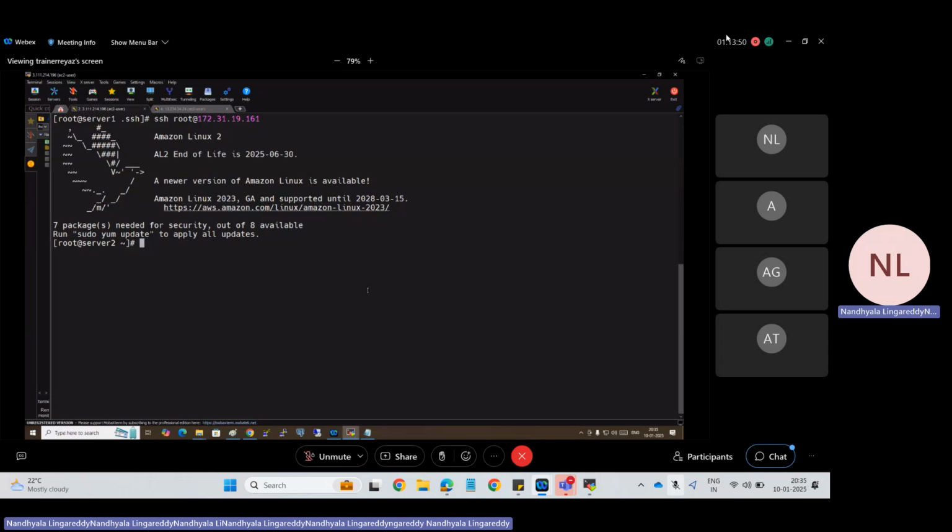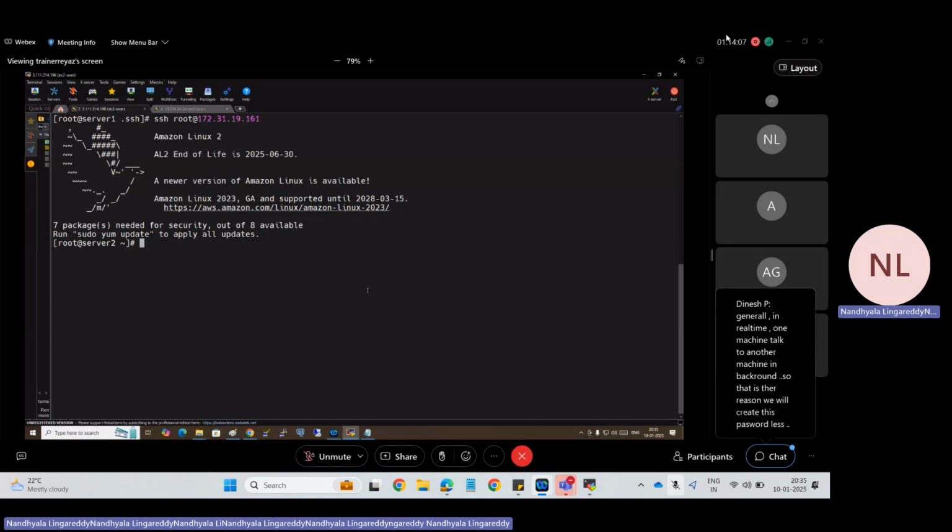So to do that concept, you need to practice from now itself. That's the reason why I have given this topic for you. Clear? Understood? Passwordless login. Nagarjuna asks if vice versa we can do it. Yes, you need to copy the key from here to there. In real time, one machine talks to another machine in the background so that you get passwordless login. Yes, exactly, Dinesh. Very good.